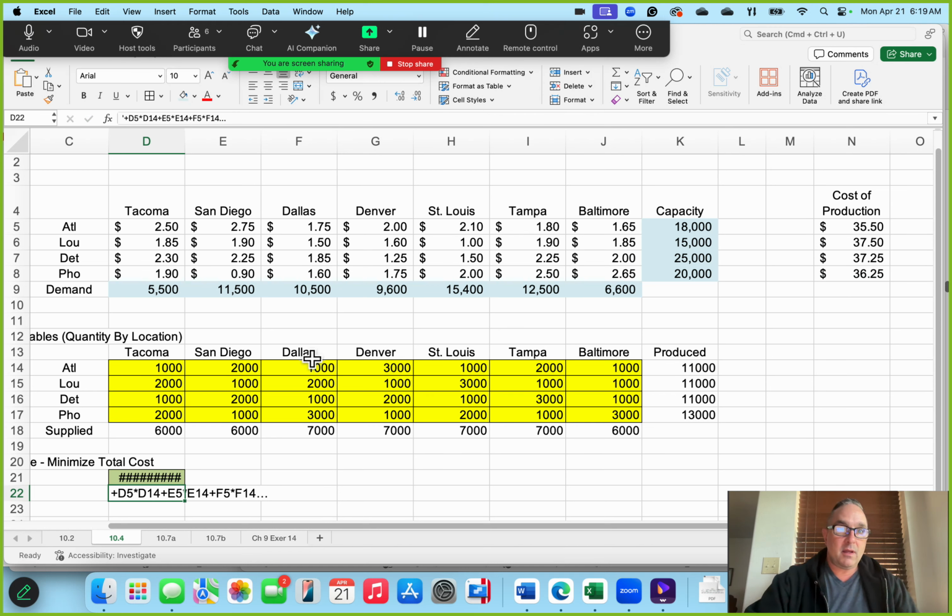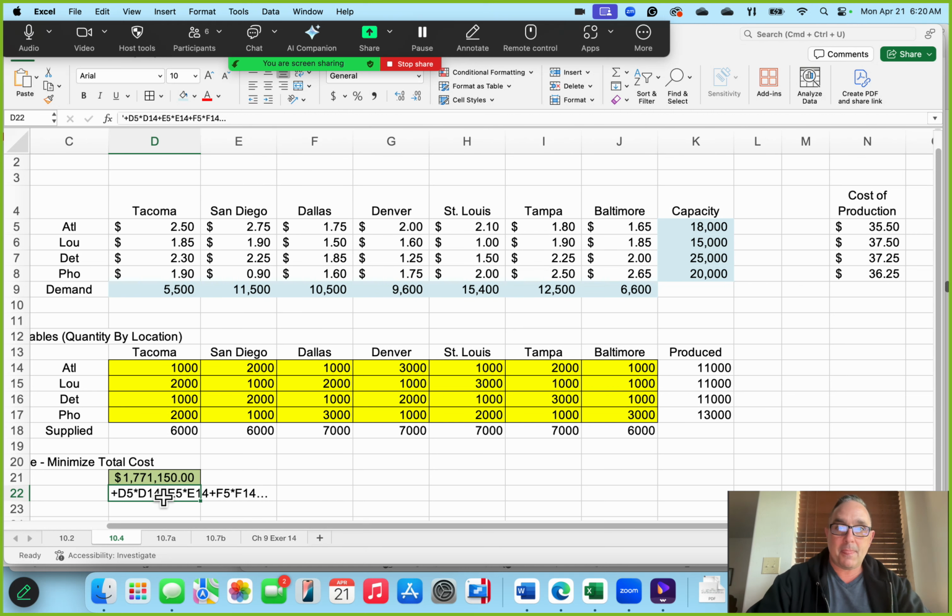Hit enter, and using my starter dummy values, I've got 1.77 million as a total cost. You know what? I'm not super interested in all these decimal places. I'm going to make that a little smaller. There. Okay. Now, believe it or not, that's it. That's the end of building formulas.